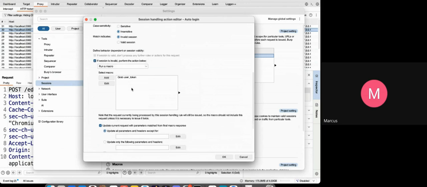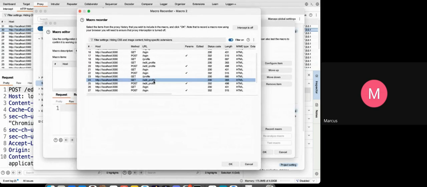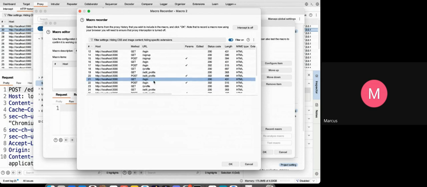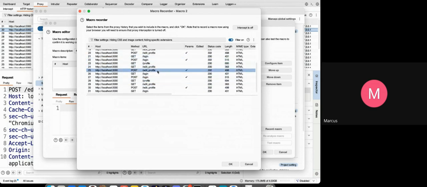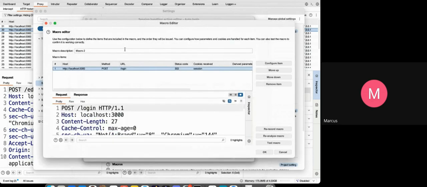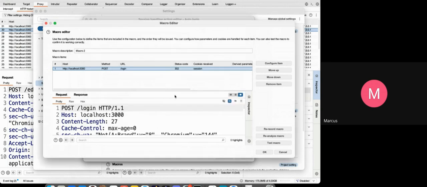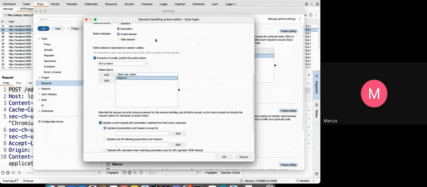So we want to record a macro that will log into the app for us, and we'll create a new one. So we want to record the macro. Select the one for logging in. I think it's this one. Post login. Yeah, this is my user. Click on OK. You can check here. You can edit these values depending on what credentials you want. Then everything else can be default.